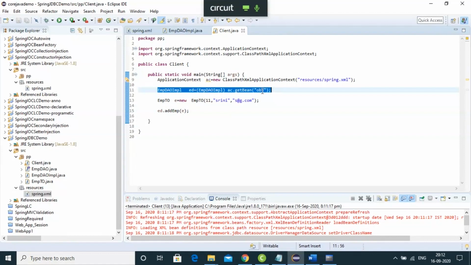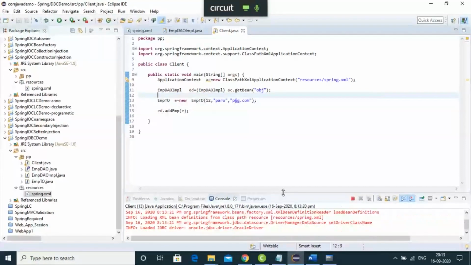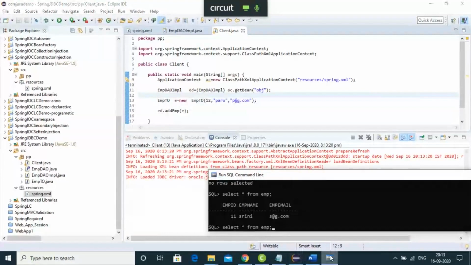Then it is going to call add employee. Right? Fine. Similarly, assume you want to add another employee, employee 2. Assume the name of the employee is Haro and the email ID is for this. Let me check. Right click, run as Java application. So we have inserted another row into the database. Let me check whether that row is inserted or not.